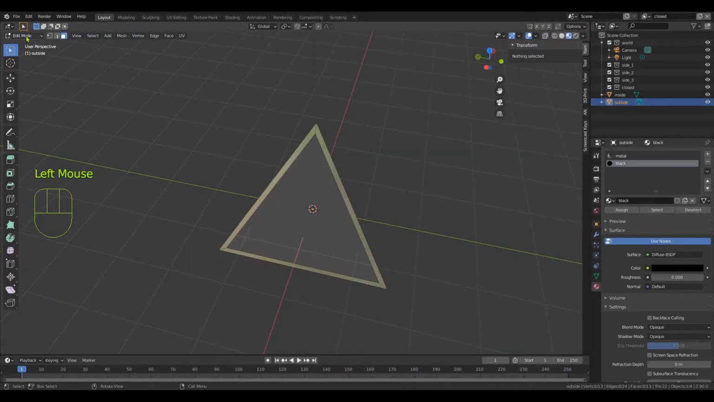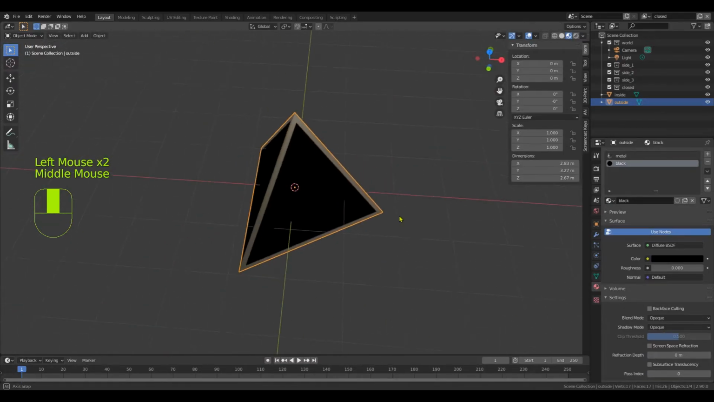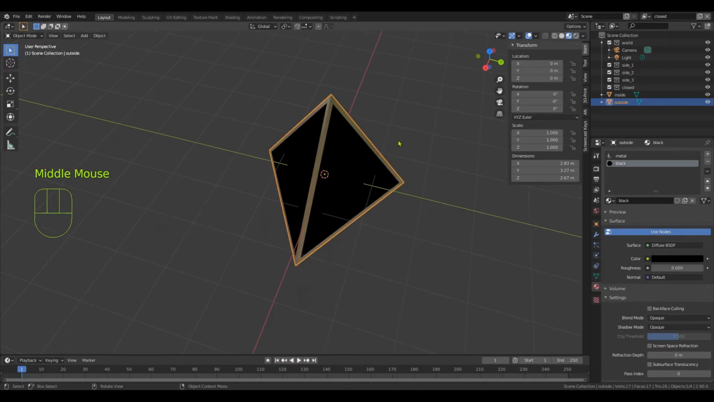Now we can go back to object mode, and we see that we already have a perfectly fine closed pyramid, so we can copy paste this, call this closed pyramid, and put this in the collection for closed. And we won't need this for now, so we can hide it.